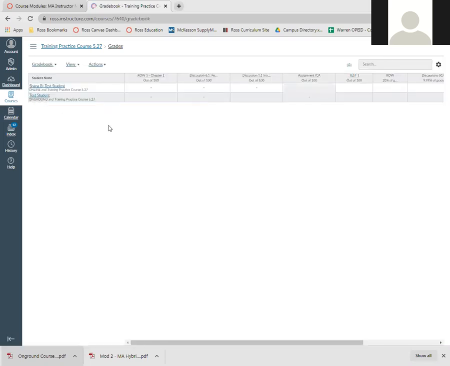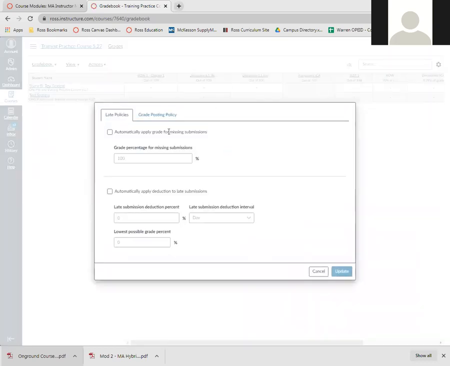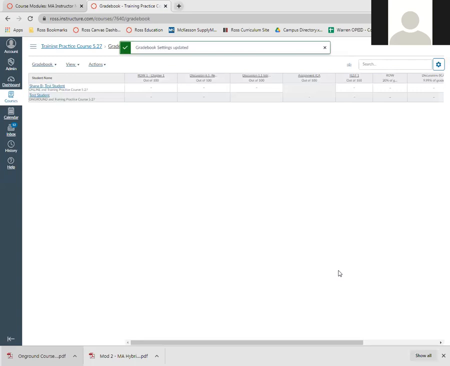Okay, so in the grade book, we're going to come over to the wheel. We're going to click on the wheel and we're going to set our automatic apply grade to missing submissions. So we're going to come here, we're going to click this and we're going to put a 0 in. So upon the last day of the module, which is my until date, if we forgot to put a 0 in as an instructor, by clicking that box, Canvas will automatically put a 0 in for us and then calculate the student's grade properly.